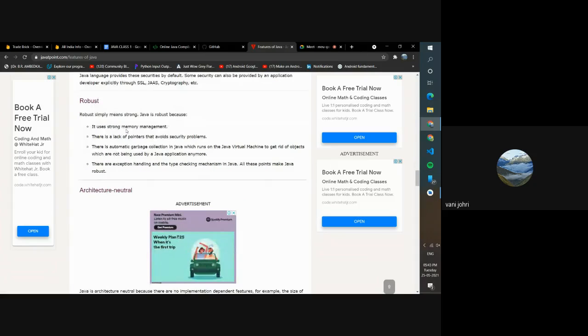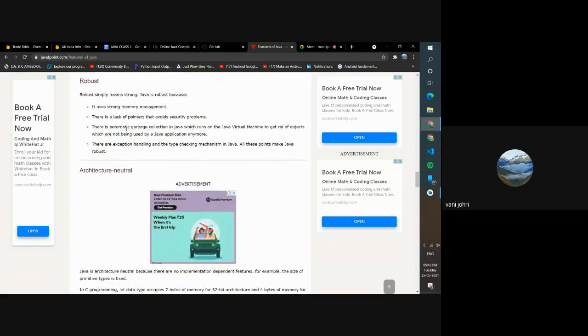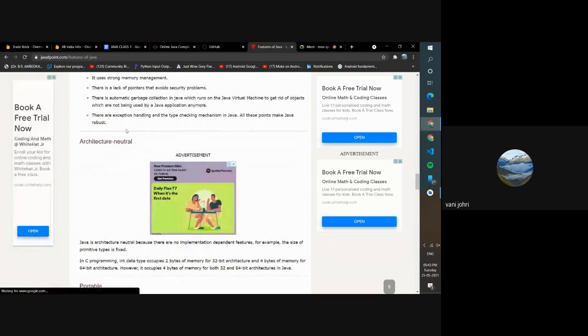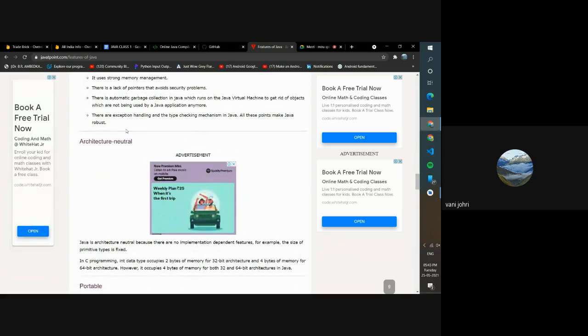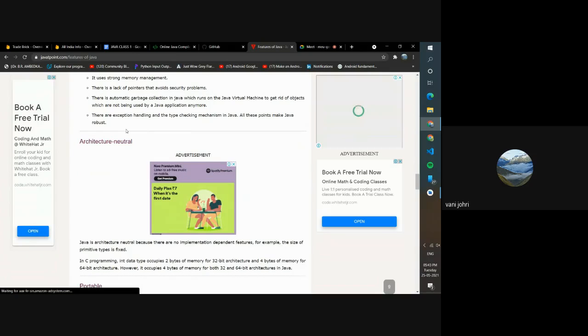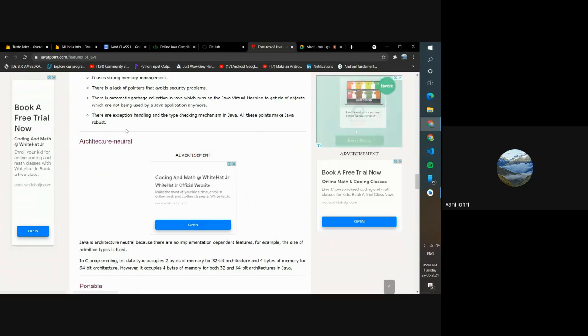Robust means strong. It has good memory management. It doesn't have pointers and everything. It has automatic garbage collection that we talked about. So if there's something which is not being used, you don't have to search for it and remove it from your code. It will do it itself. There's also exception handling.